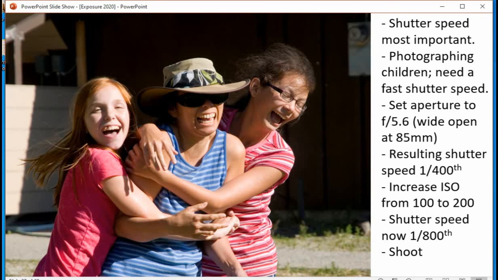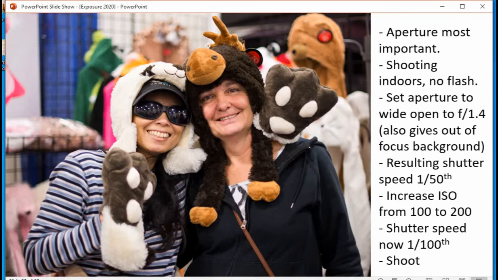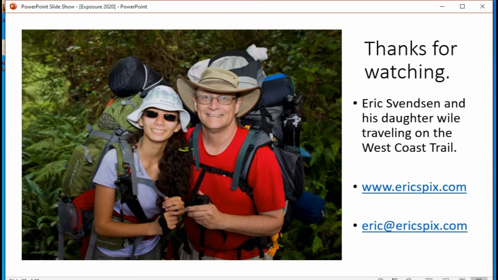Shooting people, especially kids, again, fast shutter speed. Shooting indoors without flash, and I want to emphasize this is without flash, it's not unusual to bump up an ISO. In this particular case, I'm using a 50mm f/1.4, which lets in a tremendous amount of light. It also gives really nice out of focus backgrounds.